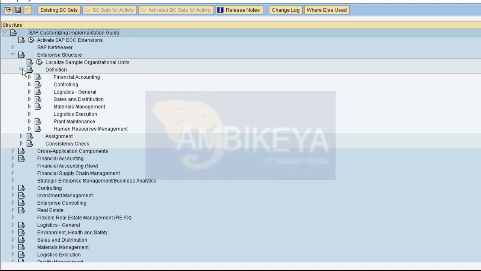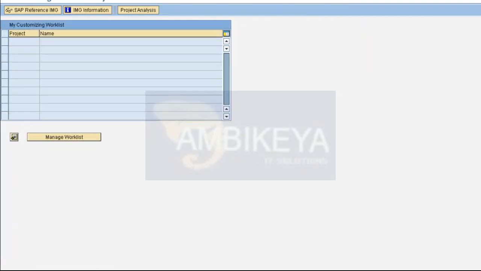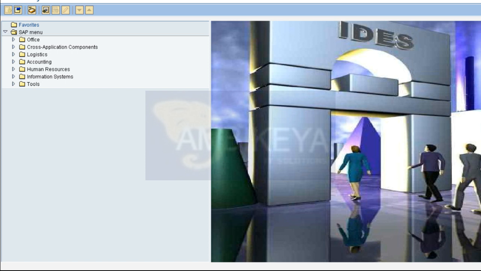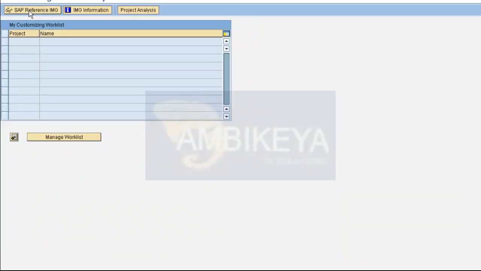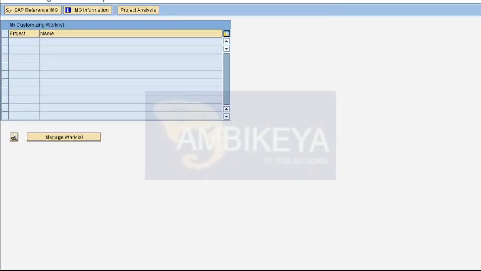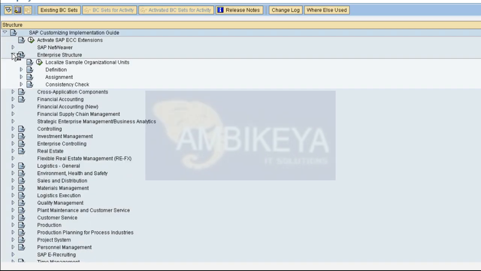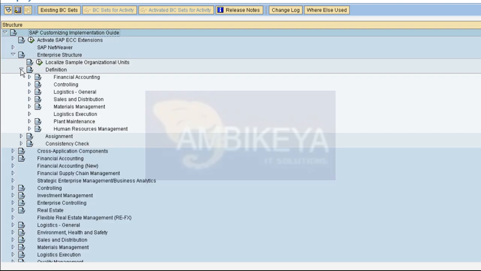Sriram, how did you go to that screen? Is it through SPRO? Yes. Type SPRO. Then here you click SAP Reference IMG. You click this, and then when you come here, you can click enterprise structure. Not only here, for any customizing you want to do, you have to come to this screen and then select this.